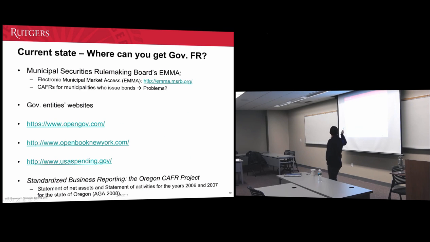Again, the main place to actually find financial reports are the CAFR statements. Okay? So you can get them from their own website. So if you go to the state of New Jersey, you can download their CAFR. CAFR is the financial statements, okay? Now if you go, for example, to the city of Newark, you can download it.